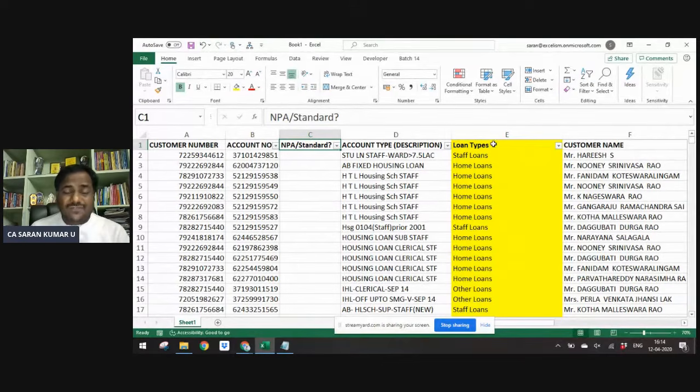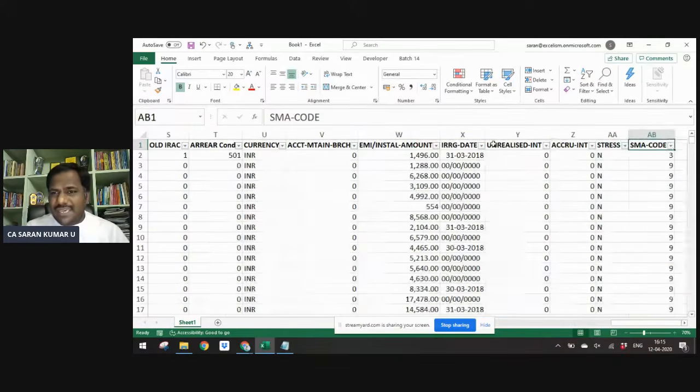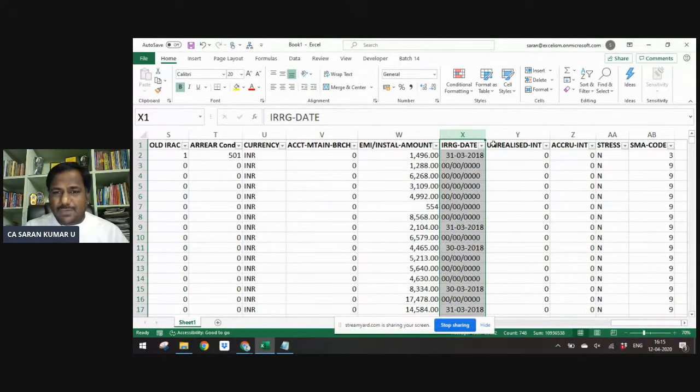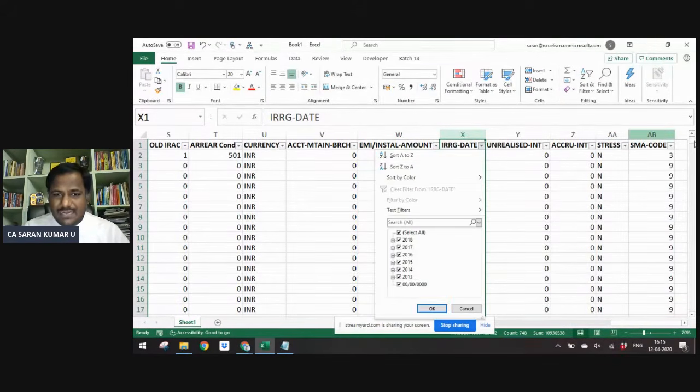Because for those files, since they are already identified as NPA, my job is not linking to the other documentation. I need to even look into the documentation, but I'm not saying that you should not look into the documentation. But my priority for the recognized NPA accounts is more of post NPA, how much provision they calculated, and so on. So in my case, I can easily understand by looking into my irregularity date. Now let me just put the irregularity date.